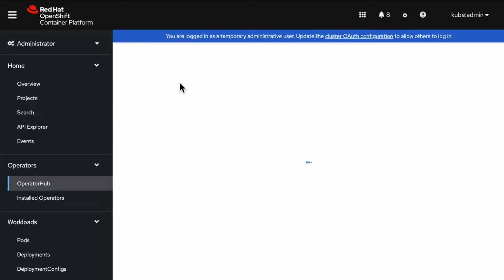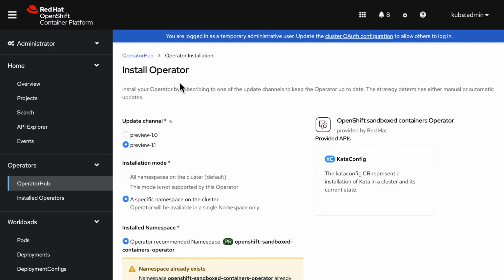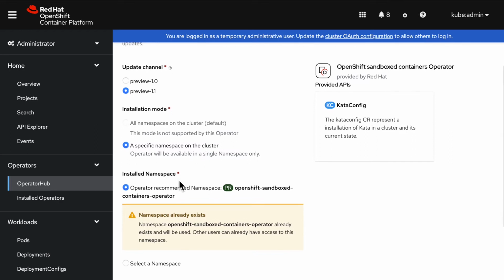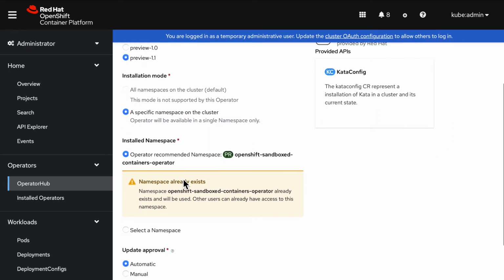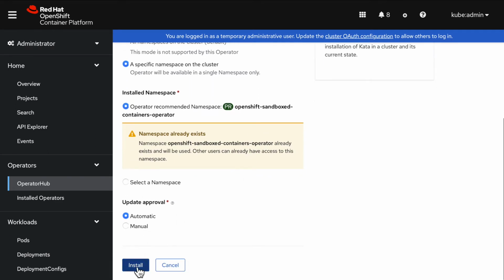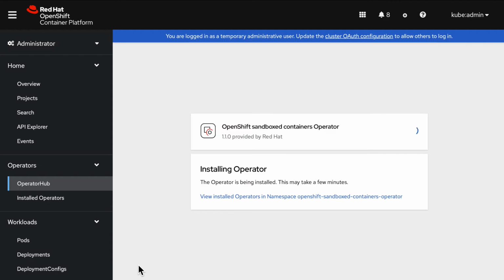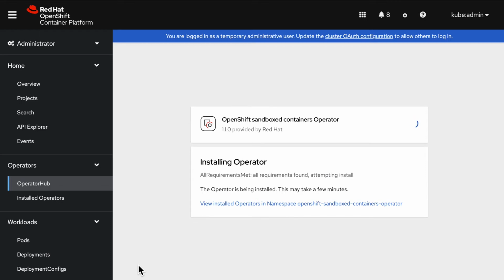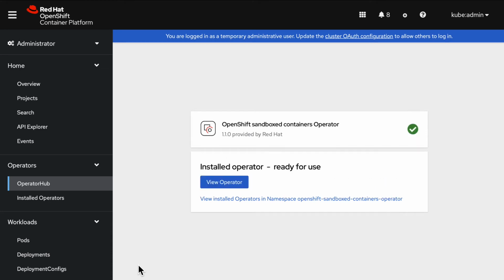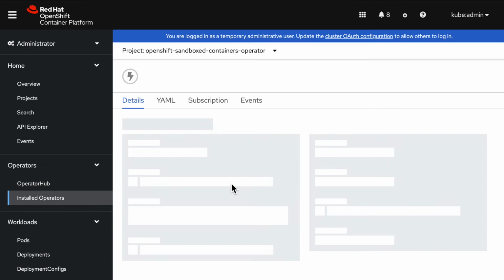So let's install the operator. We have to select the update channel. The installation will always happen in a namespace, and that namespace has to be openshift-sandboxed-containers-operator. And the update approval should be automatic. So we just click on install. And as you can see, the installation is relatively quick. So now our operator is installed and ready for use.